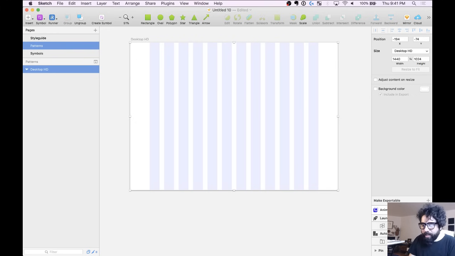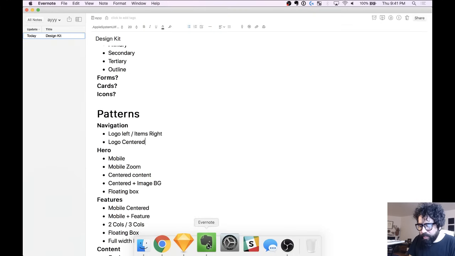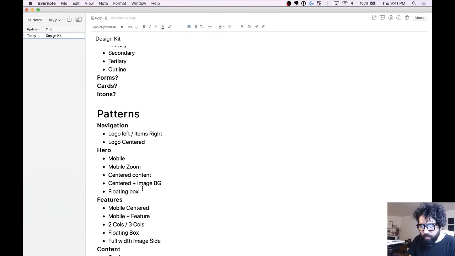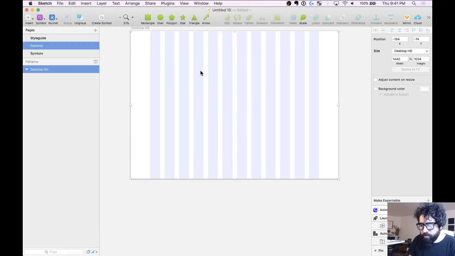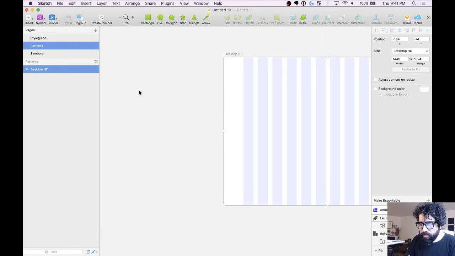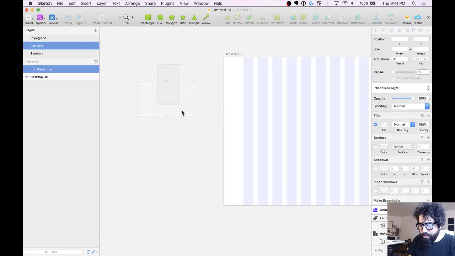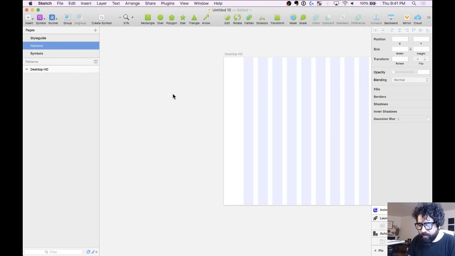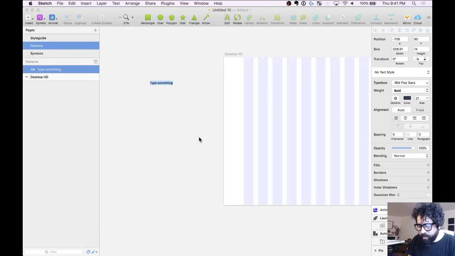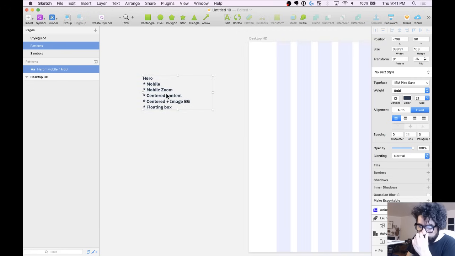So we are going to be designing a hero. These are the heroes that I'm going to be designing. Let me just take a note over here. No, I didn't want to create a rectangle. To create a note. There you go. So I'm going to create one that has a mobile, one that has a mobile zoomed in, one that has a content center, one that has a center content plus an image in the background, and then a floating box.